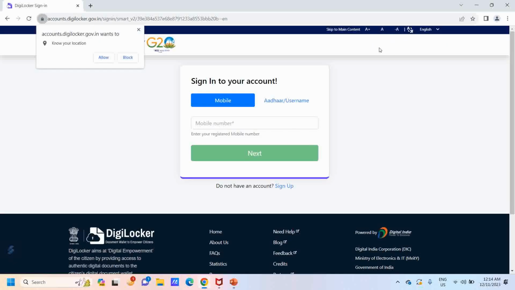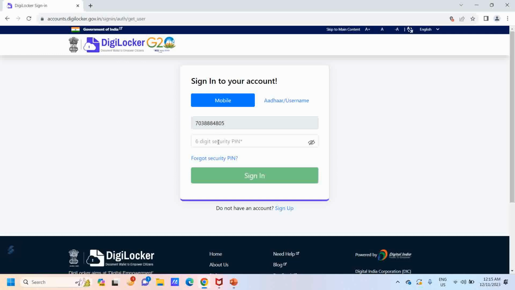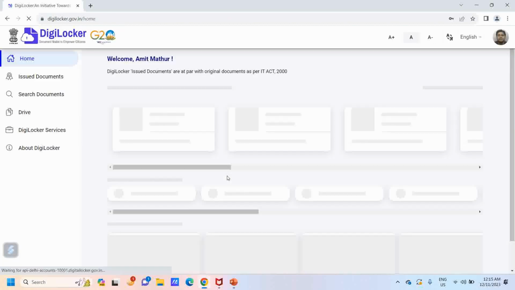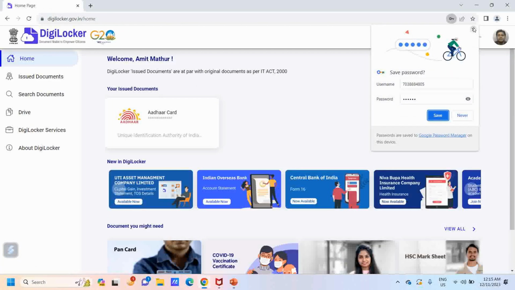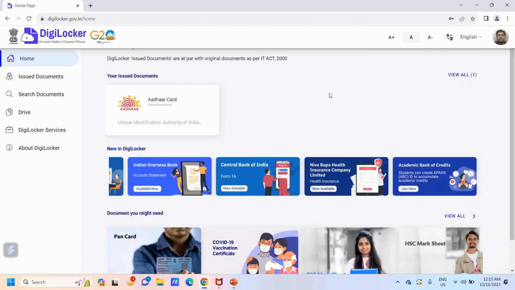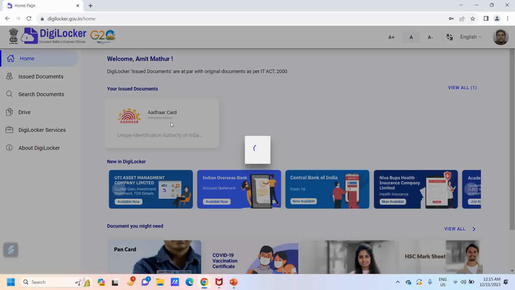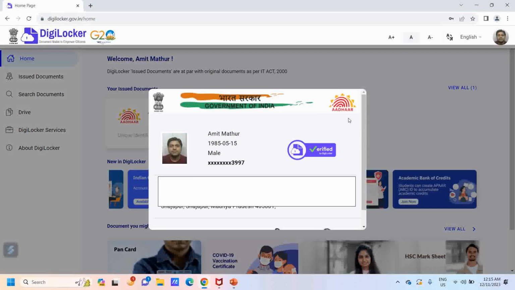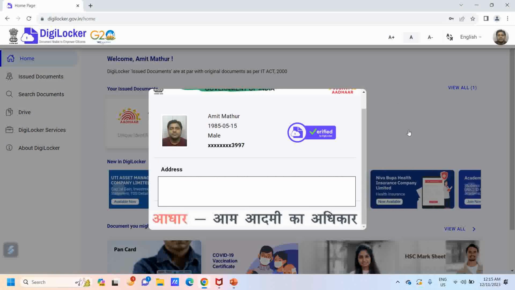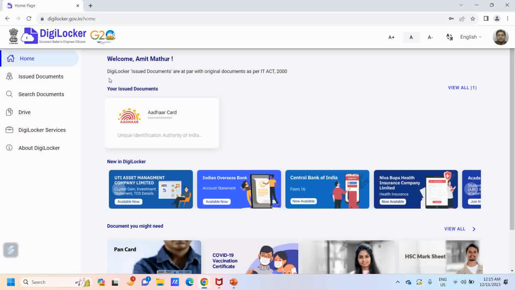So for me, I will click on this sign in button. I will enter my mobile number. So now it asks me for a pin that you will set up while you do the sign up. Okay, so it will log into this website. Now by default, I already have downloaded my Aadhaar card. So this way you will see the Aadhaar card once it is downloaded. Apart from it, you can download various other documents.